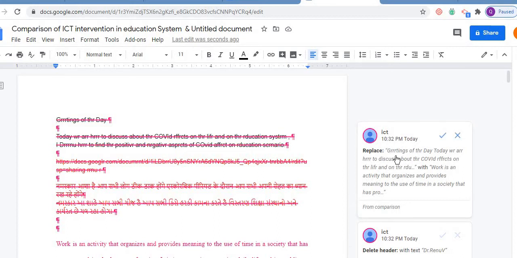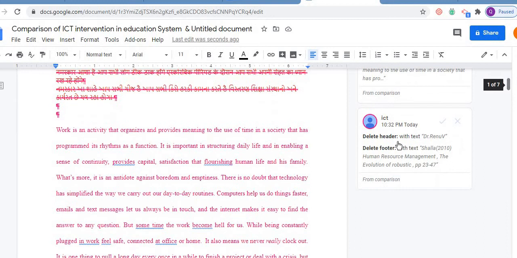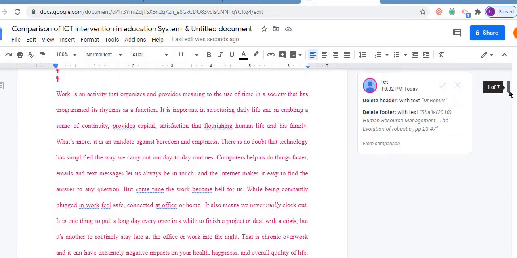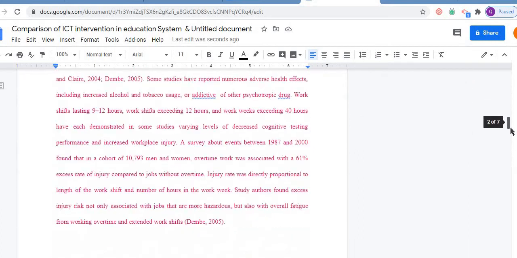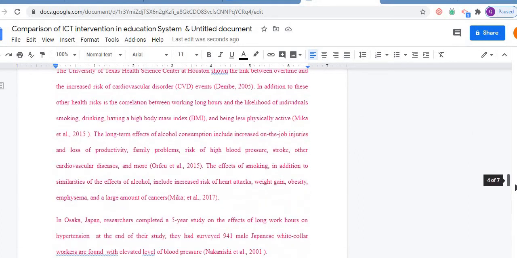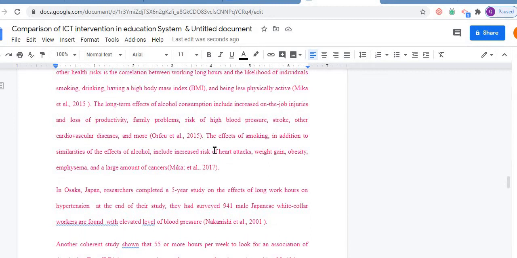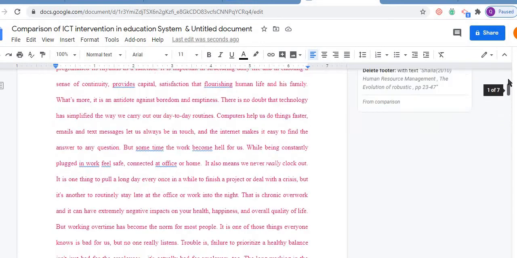See, it has written replace these with this. So to make my document correct, delete the header, delete the footer, okay, because it's from comparison, again from comparison, because my paper is purely related to work stress, so a lot of differences there, right? And because here it is Mika, Urfi, Nikanshi, and here I had written Shala.